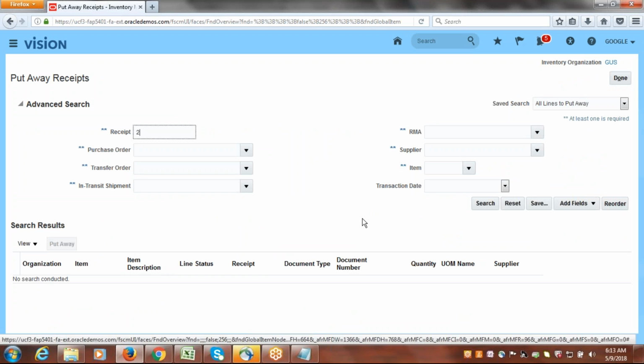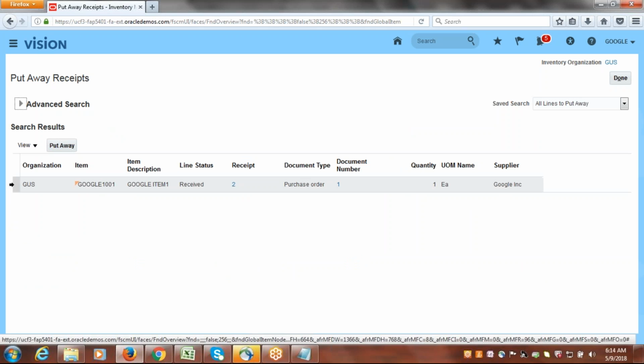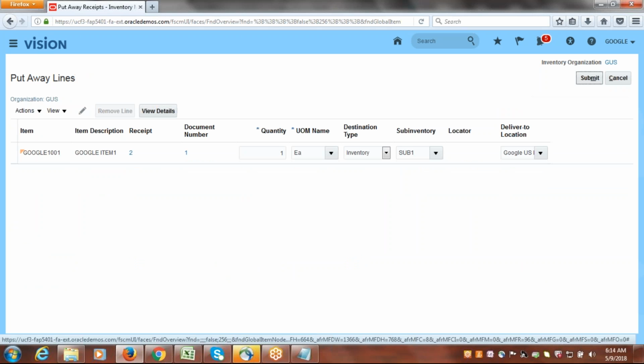The receipt number is 2, which you could see. Search. Select. Just click on put away, nothing but moving the material from staging to targeted inventory. Only one sub inventory we have within the inventory organization, so the system is defaulting the same. Now simply you can say submit.